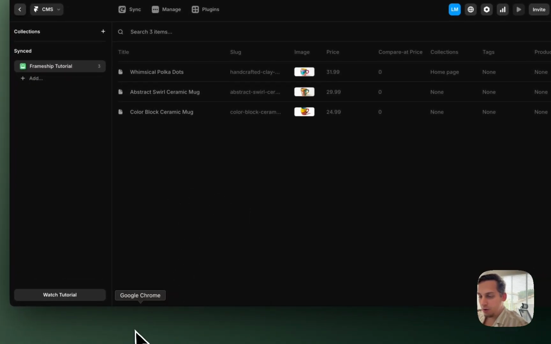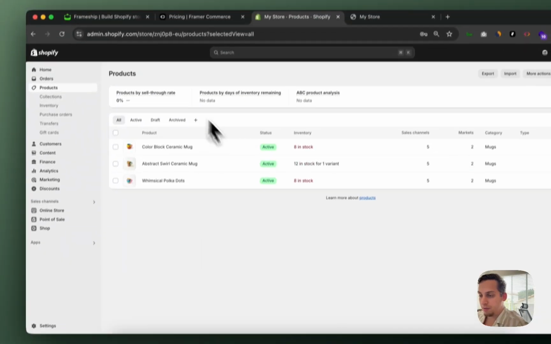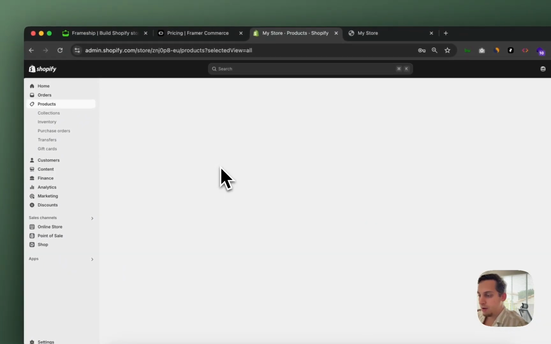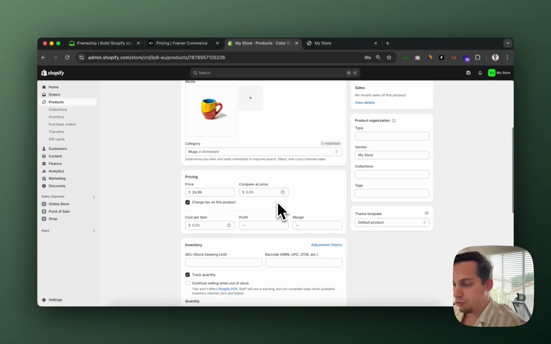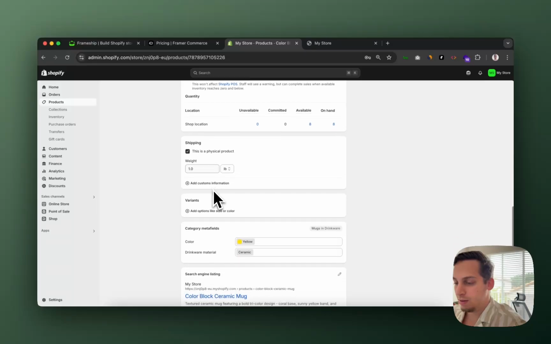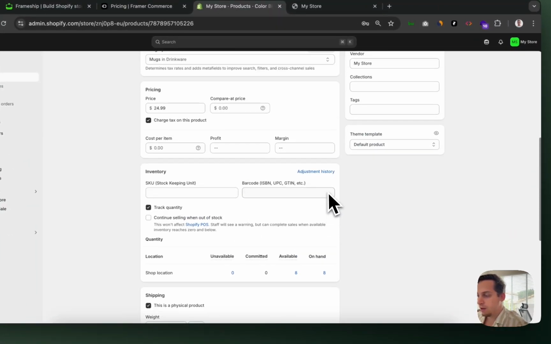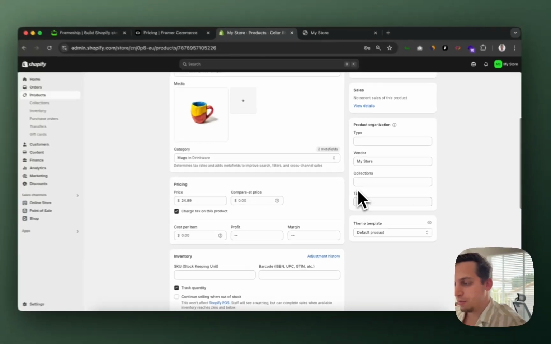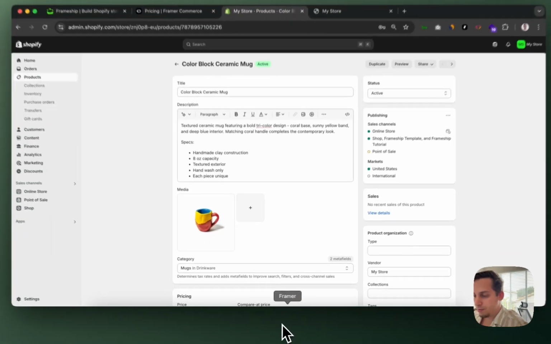And if we wanted to edit one of these, what we'd have to do is go back to our Shopify products and basically change the things. So we can change the price, for example. We can change the weight. I don't even think that's important. We can add more colors, color variants, for example. And yeah, so that's with Frameship. We have our sync done with Frameship.